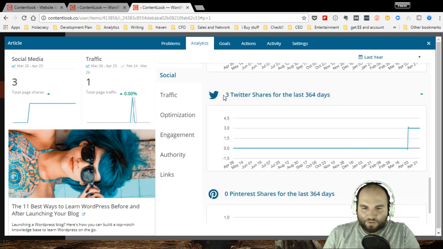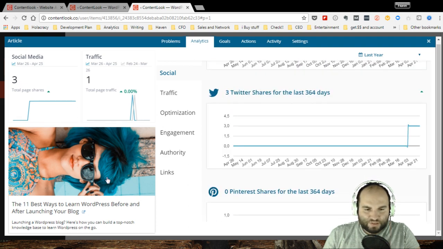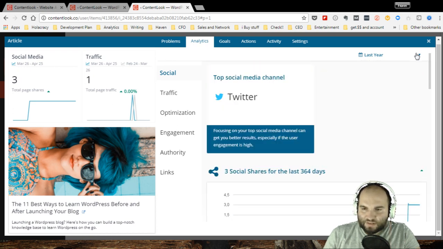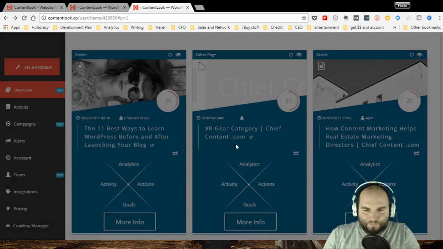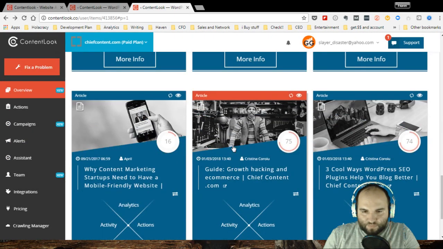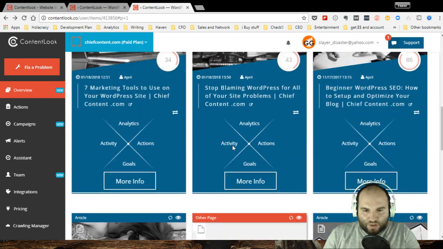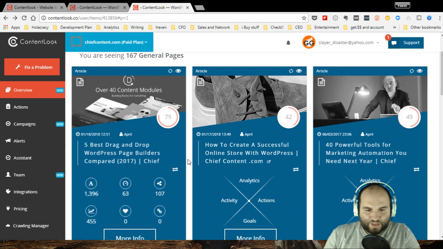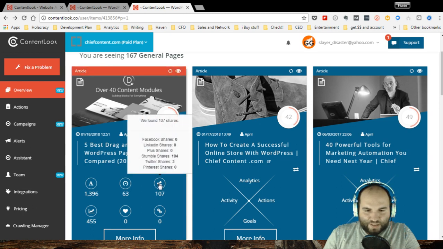So we had only like 3 shares for this article on Twitter. Most of the stuff in this website goes via email, so I know people are not very used to sharing it, but it's a good way to show you what it can do. And also, if I click this button right here, it's going to show me a very quick view of my stats. So here are the social media shares, and I can see that a lot of stuff came from StumbleUpon.